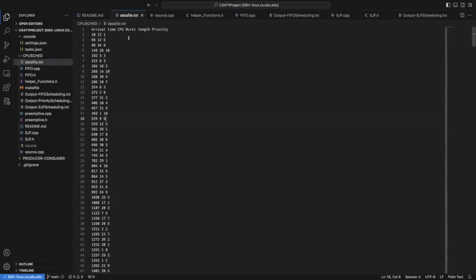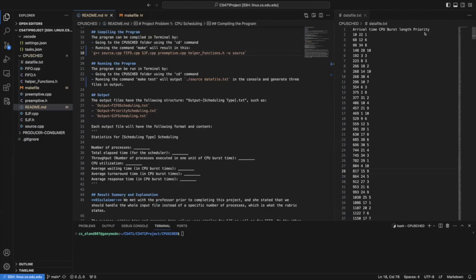It contains 3 different columns. The first column contains the arrival time, the second column contains CPU burst length, and the third column contains priority for 541 processes. In order to compile the code, you'll run make in the terminal, and this will generate the executable.